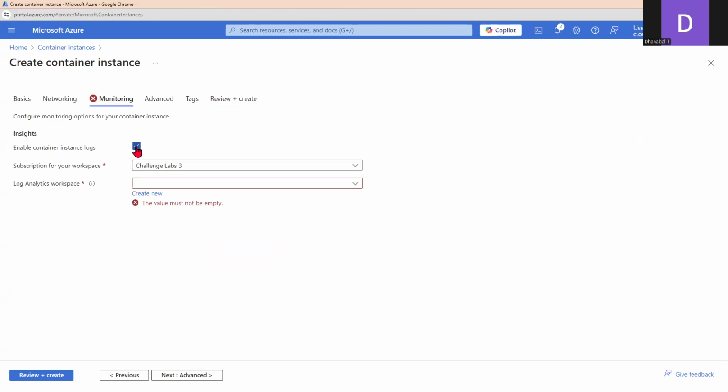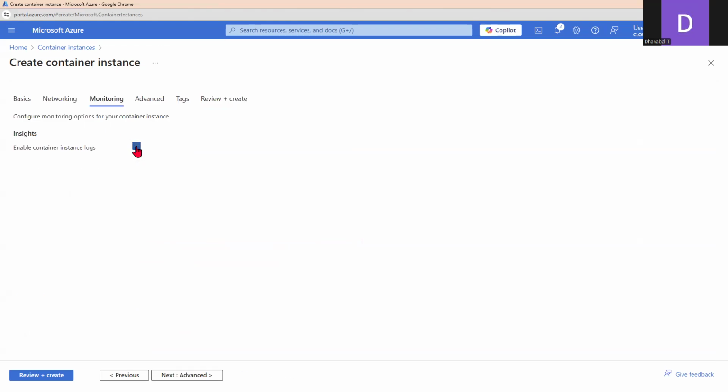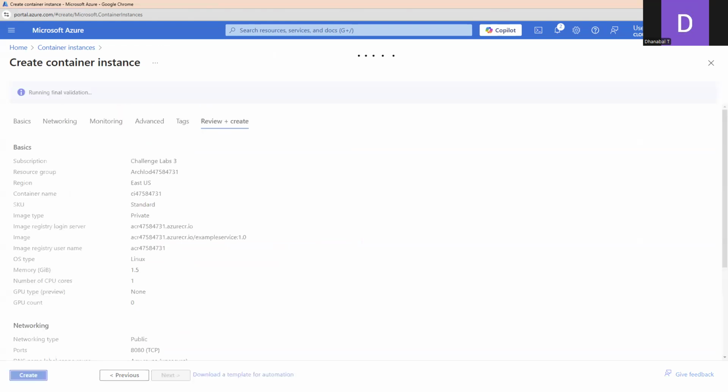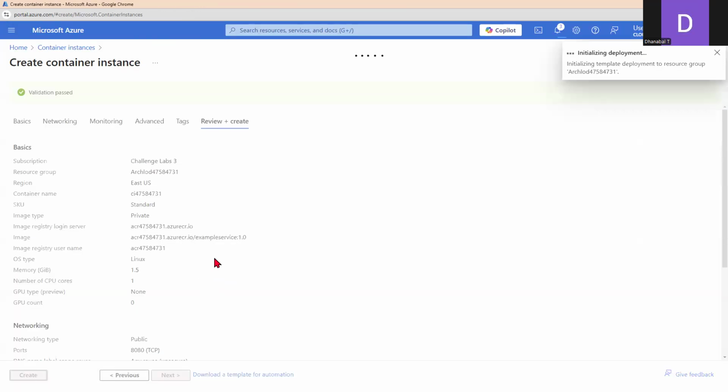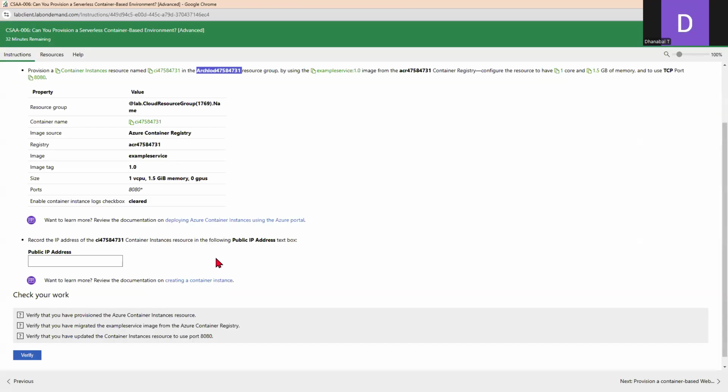Okay, in monitoring, you just disable it because it is asking you to create a log analytics workspace. You can just disable and then review and create it. It'll take some time. Let us wait. Once it is created, a public IP gets created for this particular container instance that has to be pasted here.